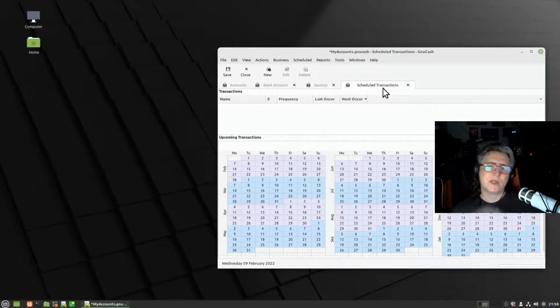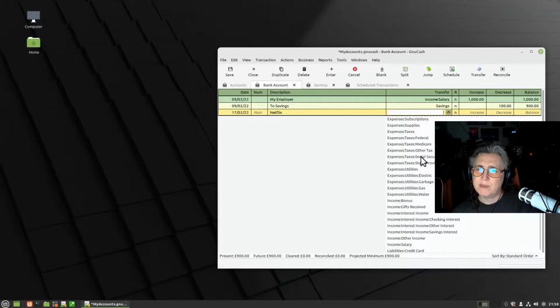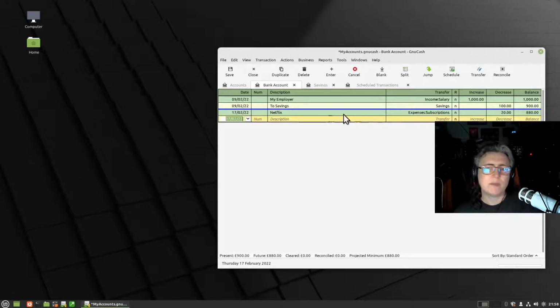And you can use scheduled transactions to put them in, so you can see there's a red line current. So if I put in something, Netflix expenses subscriptions decrease by £20, whatever it is. You can see there's a blue line. So the blue line is where you are now. So if you put enough in ahead, then you can see what's going to happen, and you can see where you've got some conflicts, and you can start to get to grips with finances, and it helps with budgeting.